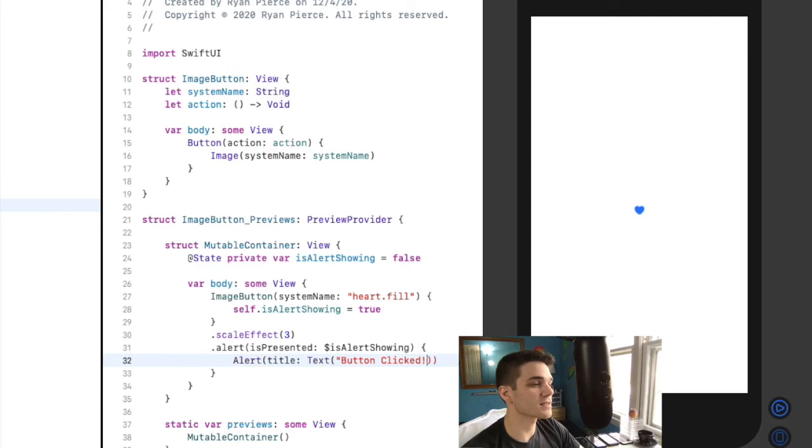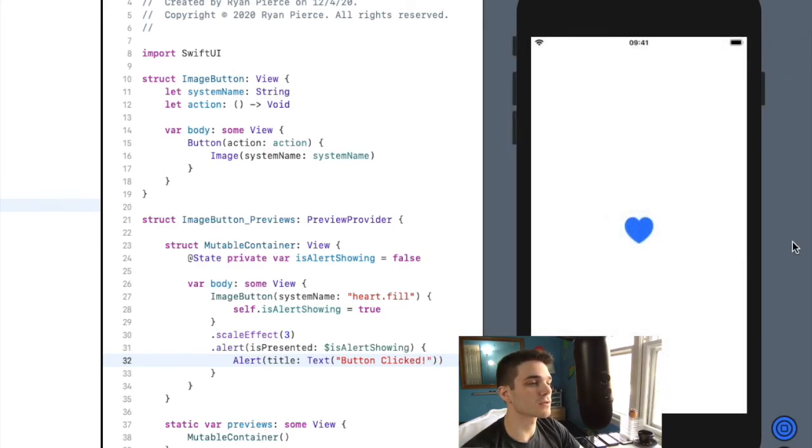So let's go ahead and test this. And it works. Clicking on our button shows an alert saying button clicked.